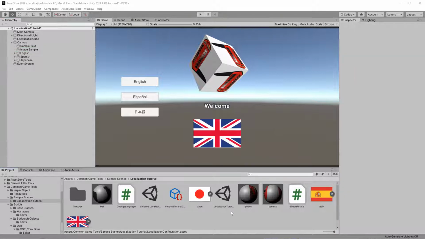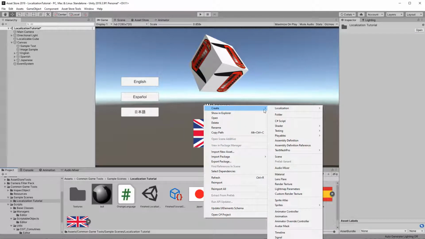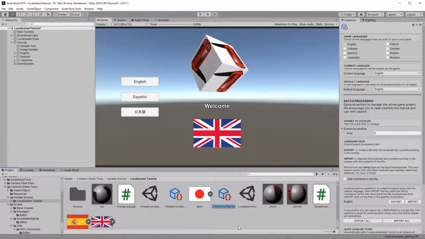The first thing to do to localize a project is to create a localization configuration object. To do that, we simply right-click in any place in our project and select Create Localization Configuration. We can name this object Tutorial Configuration.